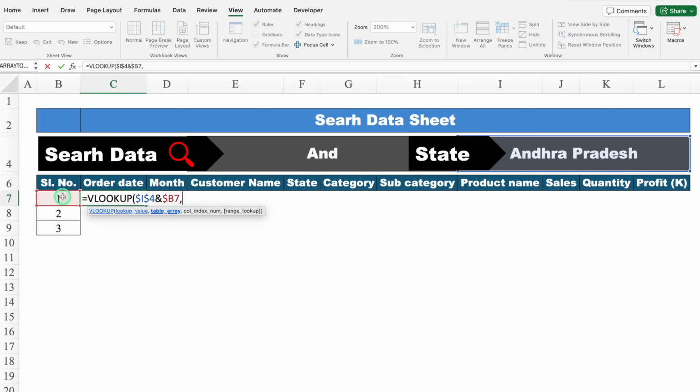Table array means our data. So I'll put data over here, comma, column index number. For column index number, I'll be inserting the function of COLUMNS. We got two options, COLUMN and COLUMNS. I'll select COLUMNS, bracket open. I'll click on top and we'll select two cells. So over here we have got a range B1 through C1. I'll select B1 and we'll press F4 one time and my cell reference will be locked.